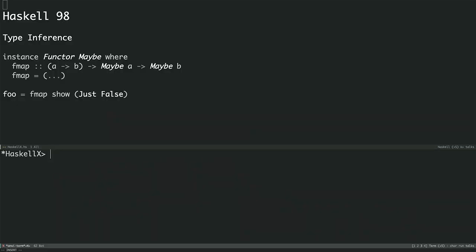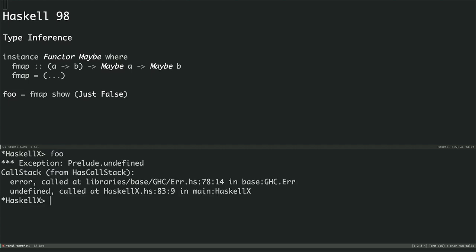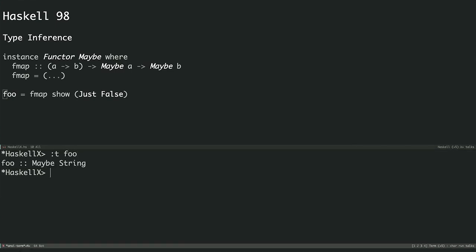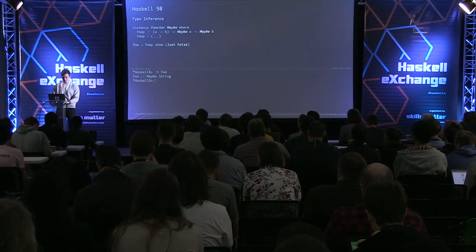So, oops, yeah, this is undefined. The idea is the type of foo is Maybe String. Right, so we turned a Maybe Bool into a Maybe String. How did that happen?